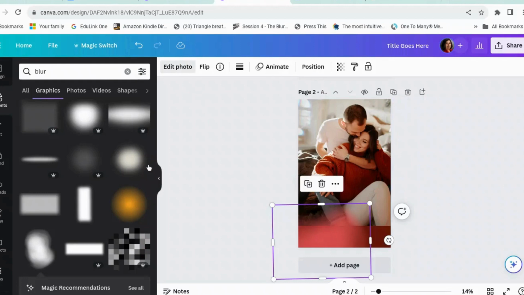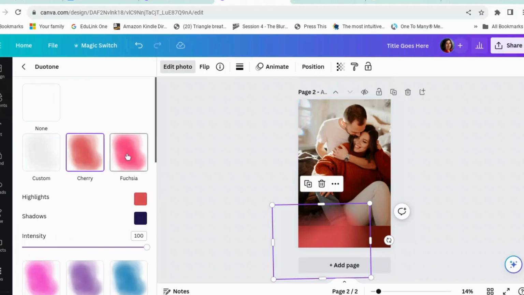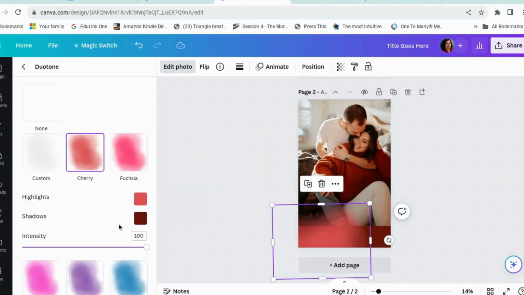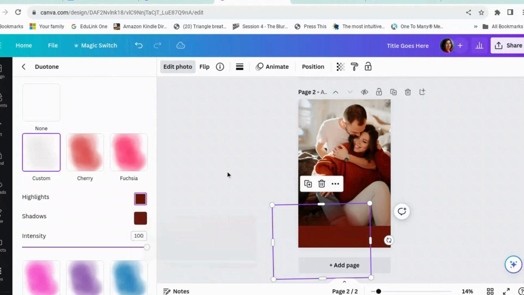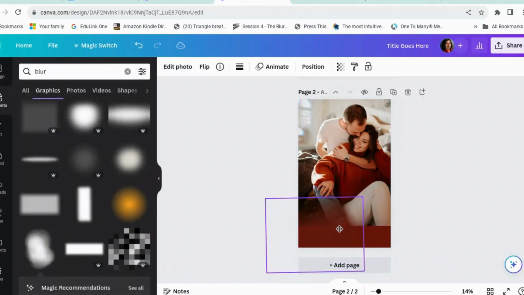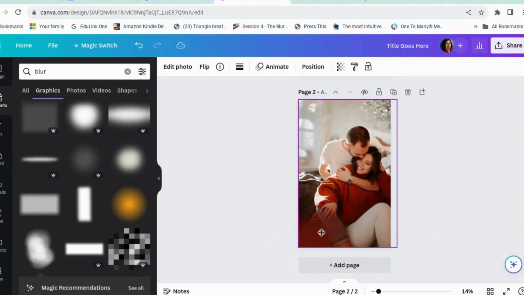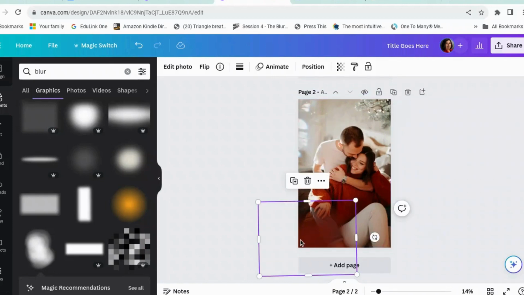Right, let's go back to Edit Photo and Duotone. And let's try that. Nope, that's too light. Undo. Put the highlights, could be that color. Okay, that's fine. Right, so let's put this back down to where we wanted it to be. And so now we have the little blur element in exactly the color that we want.